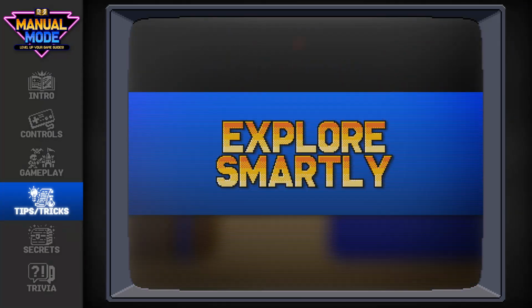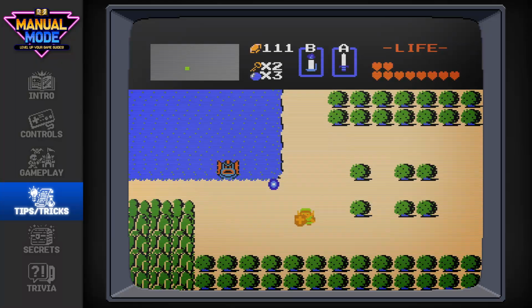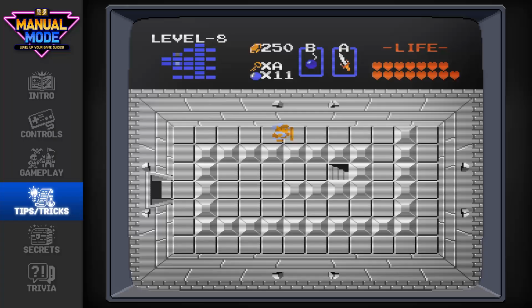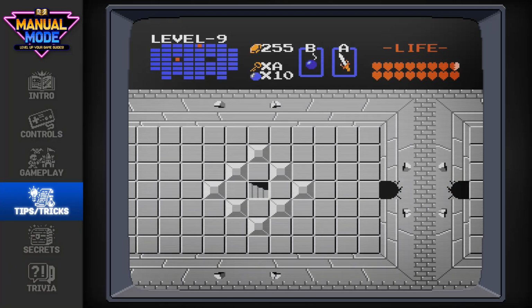Overworld screens rarely contain more than one hidden entrance, and if a screen already has a visible cave or staircase, it usually doesn't hide a second one. This helps you avoid wasting bombs. In dungeons, bombable walls typically connect to rooms already shown on the map, so focus on walls that align with the layout to conserve bombs.